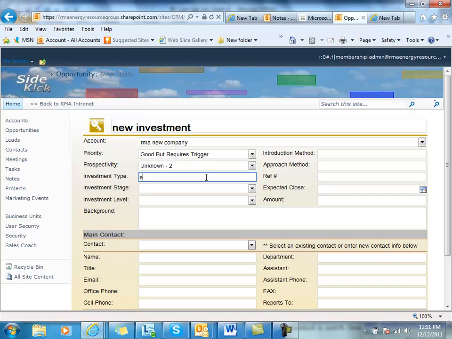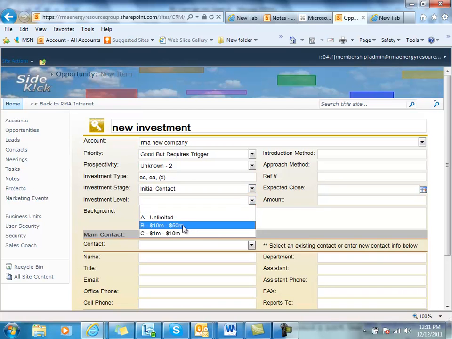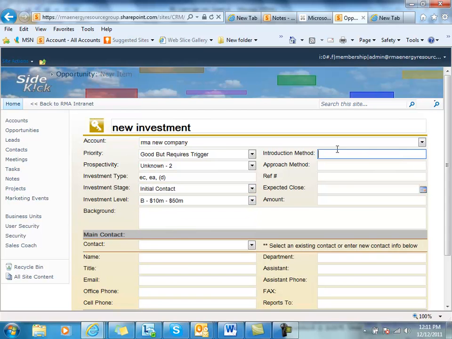Investment type, I'll just fill it in. EC, EAD. Not sure, whatever else. You can try different things out here. Investment stage, investment level, etc. Introduction method, these are yours as well. The amount, etc. And now I'm going to pick a contact.